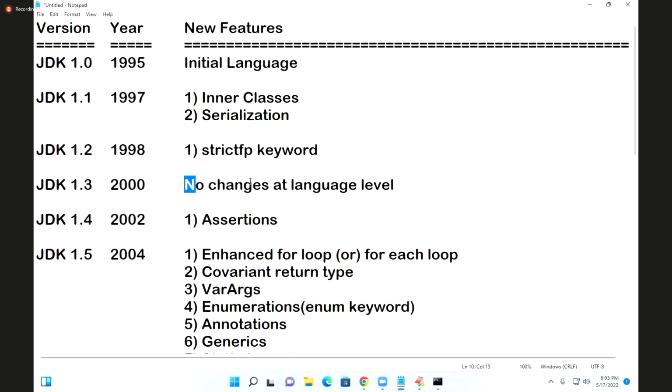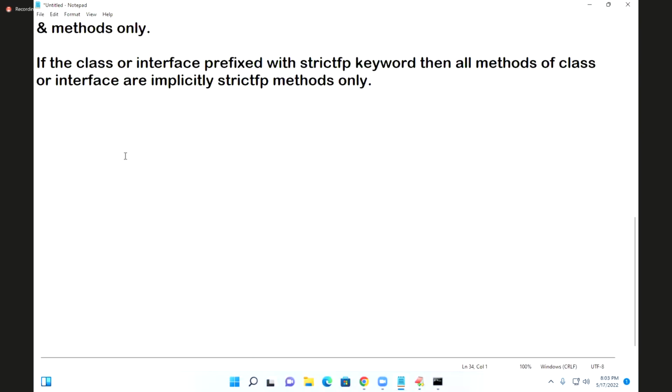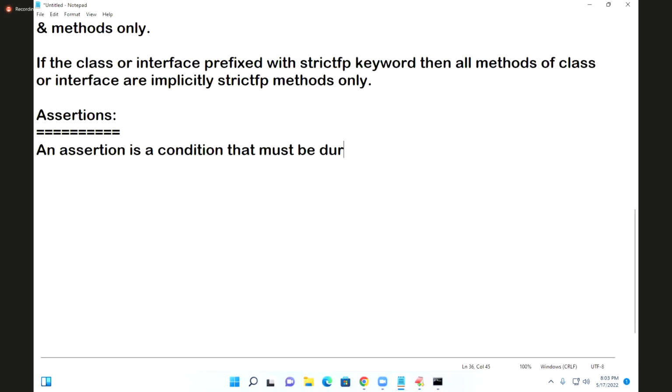Next, no changes at language level. Next, assertions. Note down: assertions. An assertion is a condition that must be true during program execution.